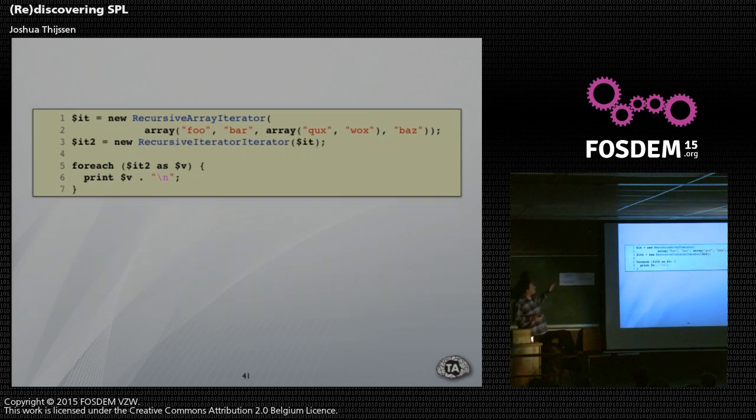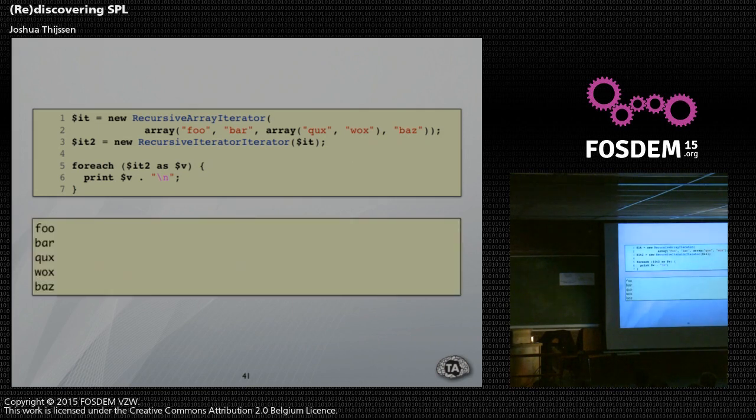The thing is, you have to do a recursive iterator iterator before that. Why don't you people know this? Because when you do this, then it works automatically. Right, so now you see why people don't use SPL?